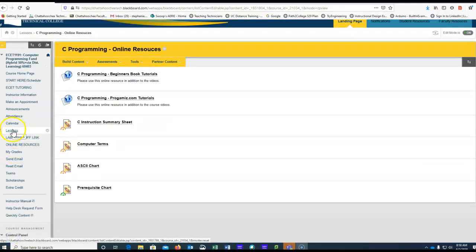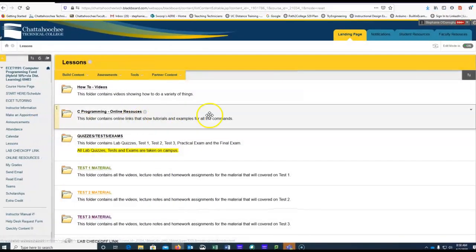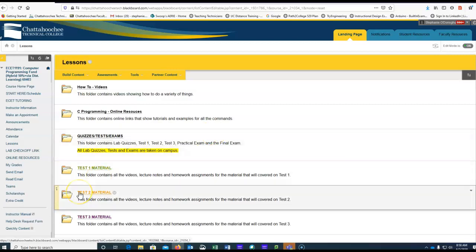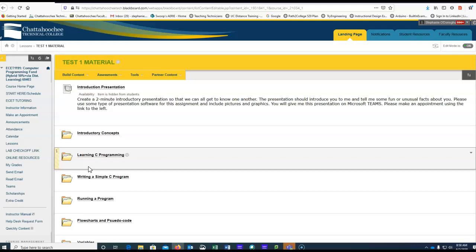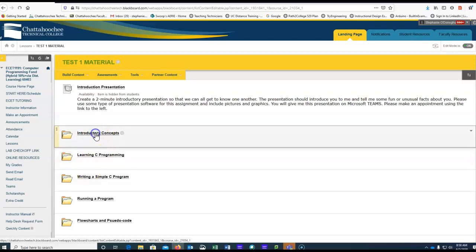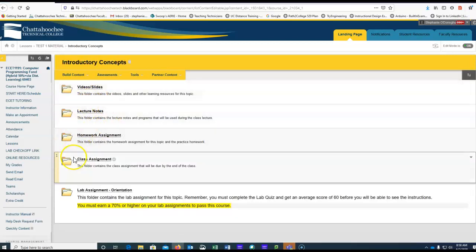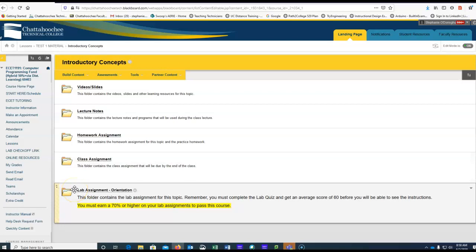All right, now let's click on lessons. It's very important that you click on lessons and go through the information and not just click on the calendar, because if you just clicked on the calendar, say for introductory concepts, you wouldn't see all this information, and all this information is important.